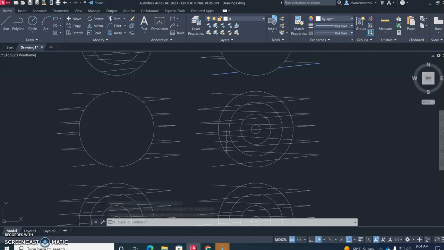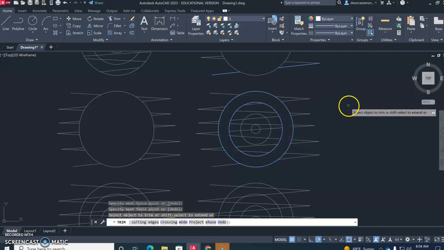Let's go TR for trim. This time we're going to do cutting edges again. Going to pick my outside two circles with my cutting edges and hit enter. And this time I'm going to just draw a nice, careful circle right around there, and trim off all those lines in between there. That's all I did on that one. Just trimmed them in between those two circles.